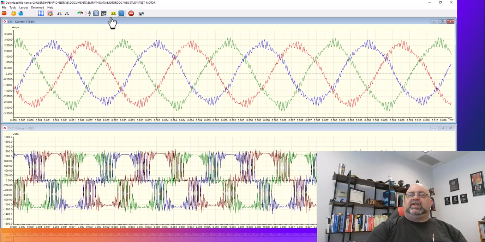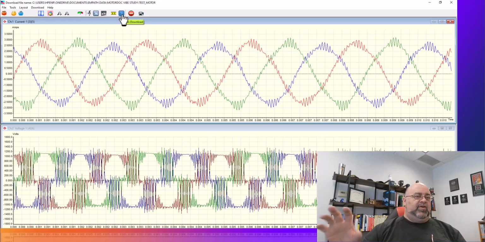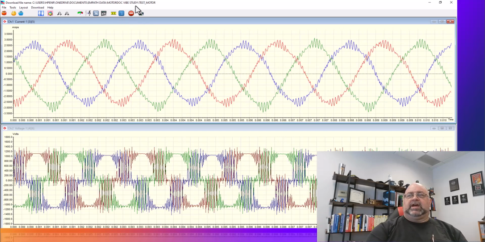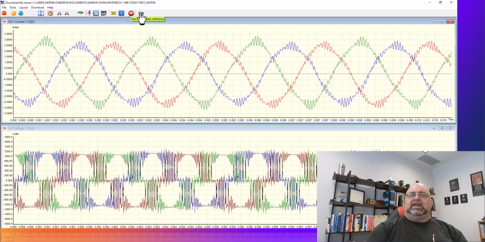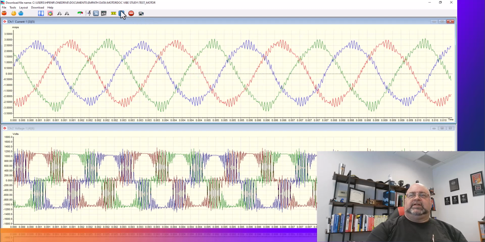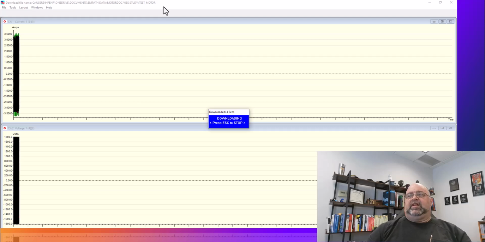This, if I'd selected trigger and I click download, it'll say waiting, waiting, waiting, and then when it's time to collect, it'll collect. This, of course, stops the data collection in the middle if I want, but I don't want. Let's go ahead and collect the data. So now it's going to collect data for about 48 seconds. In the meantime, I can watch what's going on with my voltage and current.